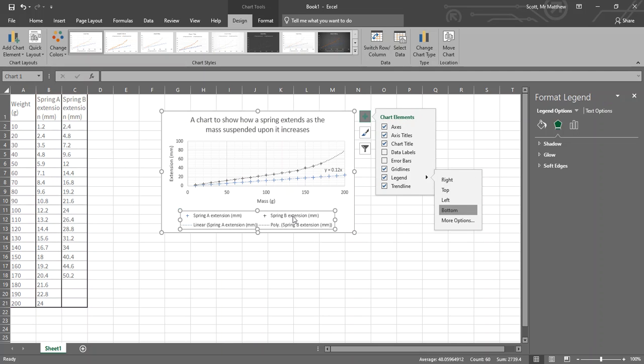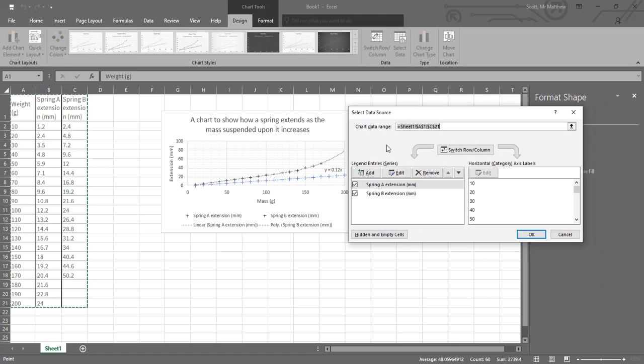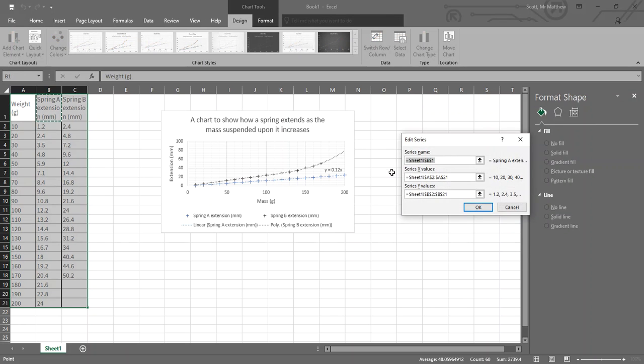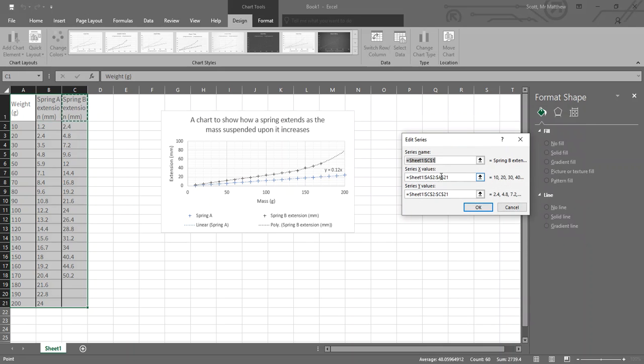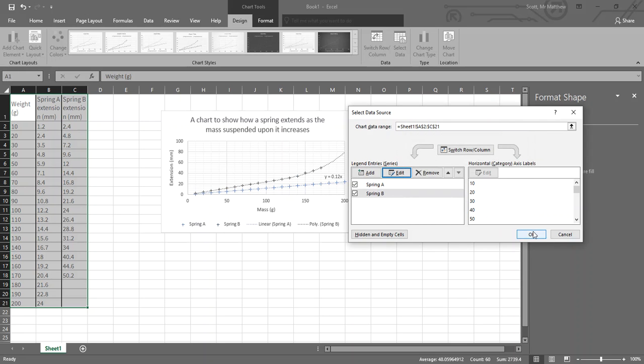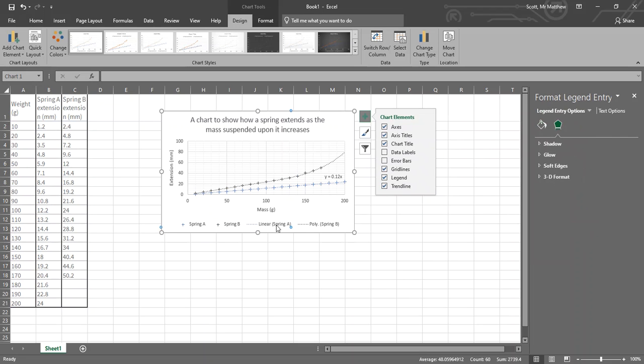And then I'm going to go to select data and I'm going to edit my legends. So spring A can just be replaced with spring A. Okay. And then spring B can be replaced with spring B. That's the names of them. And then okay, and then I'm going to delete the ones that I don't want. So I'm going to delete that one, and I'm going to delete that one. And now I've got spring A and spring B.